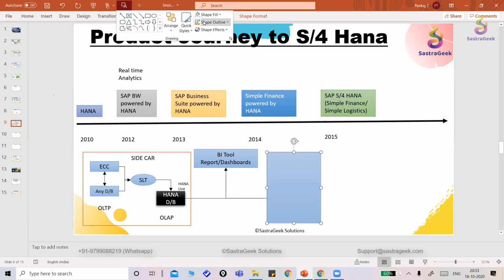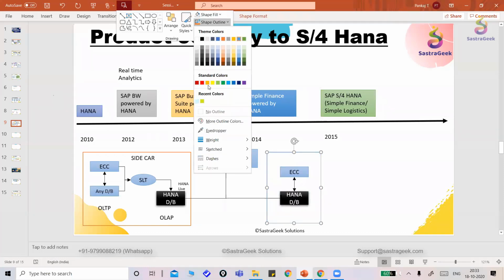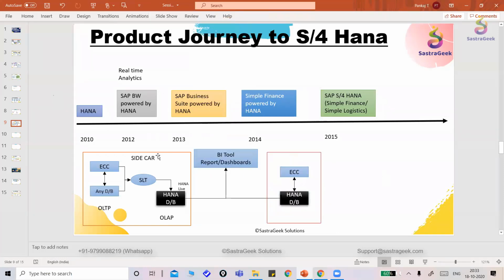Okay, just see the difference, you will be able to understand it. This is nothing but your Suite on HANA. I'll put here SOH, where SAP changed the database from the traditional database to HANA, and that's the reason your OLTP and OLAP are at the same place now.